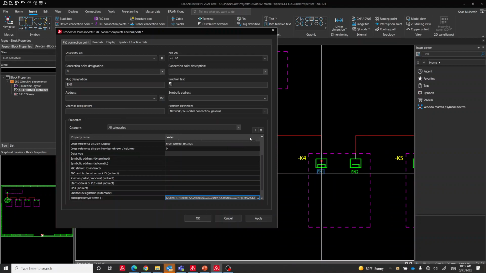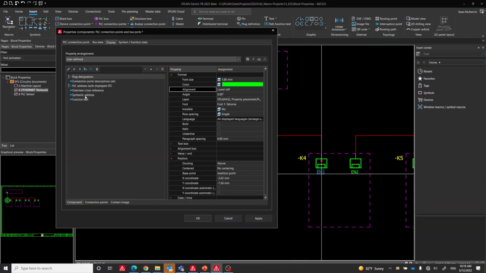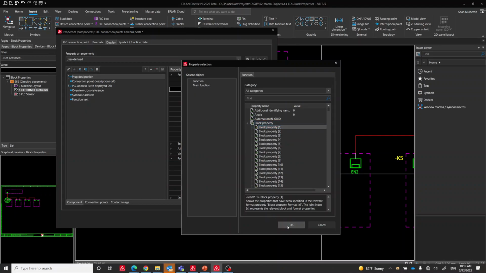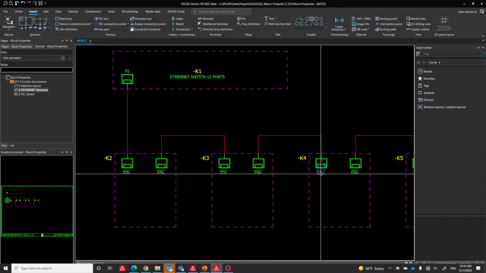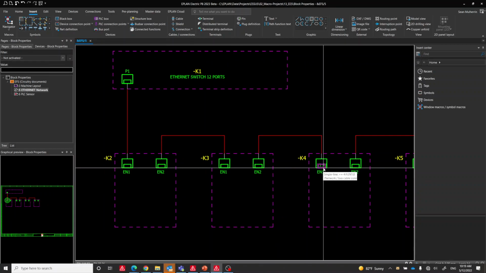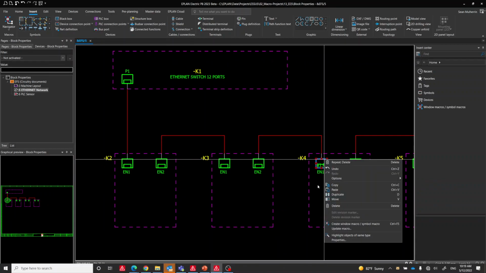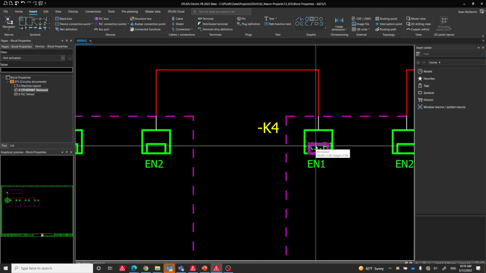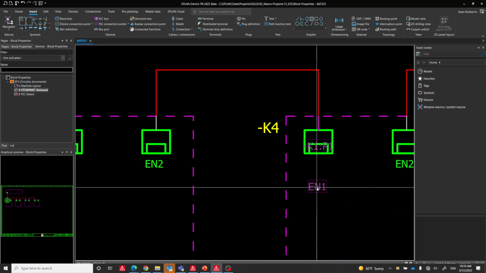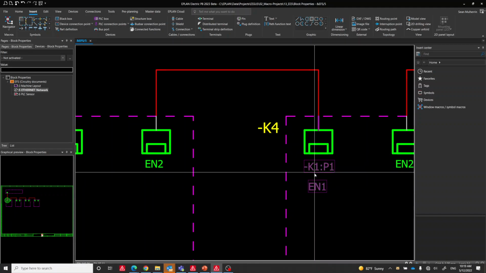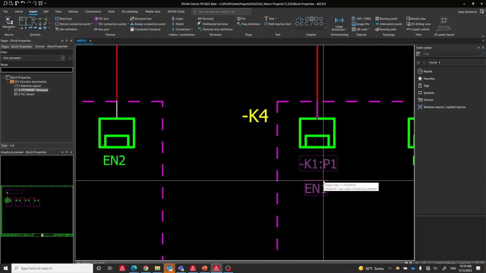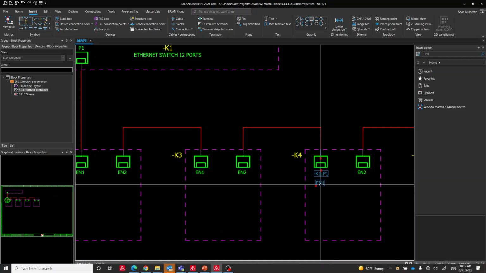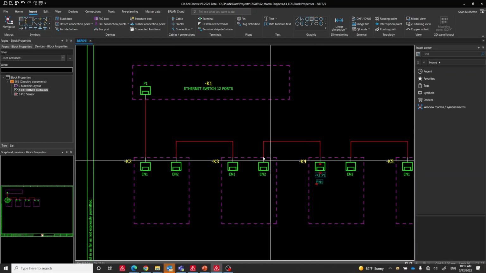Confirm with OK. Now if I go to my display information and I display my block property 1, apply, you can see, or I need to move my text around. But you can see that now the system knows what is the ultimate connection from K1, or EN1 is connected all the way through to K1 port number 1.